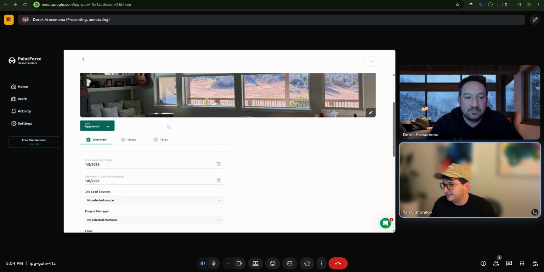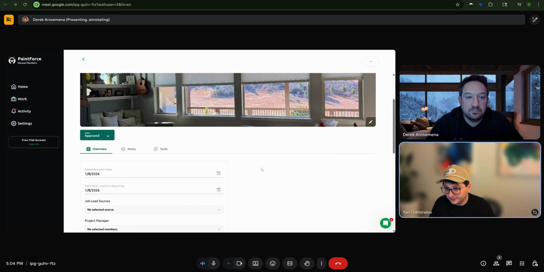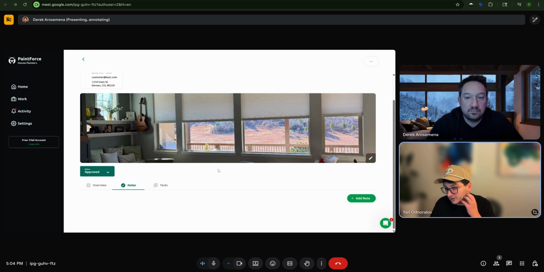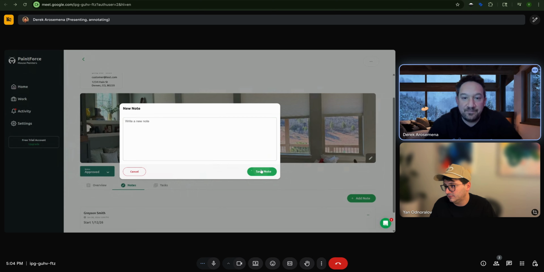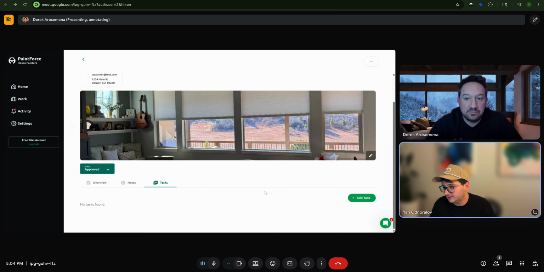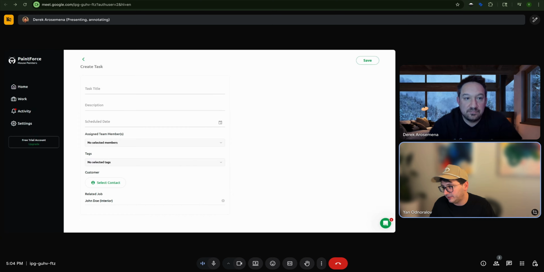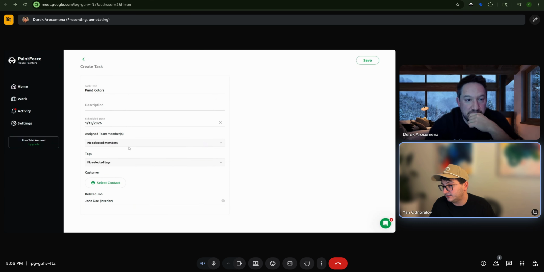So this is the job overview screen. Here you can create notes internally for yourself or tag other people in your account so they will be notified. Okay. You can create tasks. So like switch to the tasks there. You could say like follow up with customer about paint colors. And then put a date. Yep. You can assign that task to your admin or somebody else on your team. Cool.